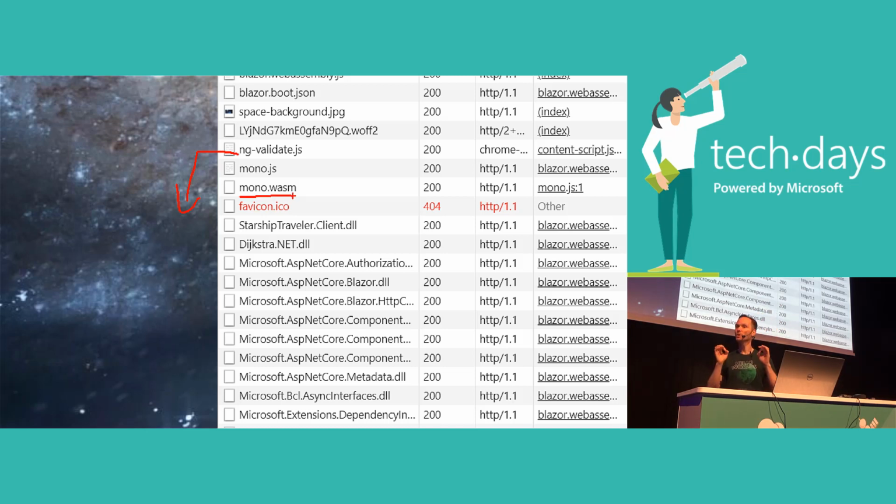That's the common language runtime compiled to WebAssembly. And that's the only thing currently that is compiled to WebAssembly. Your C# code is, and I want to emphasize that, not compiled to WebAssembly. So if somebody tells you that Blazor is a framework for compiling C# into WebAssembly, that's wrong.